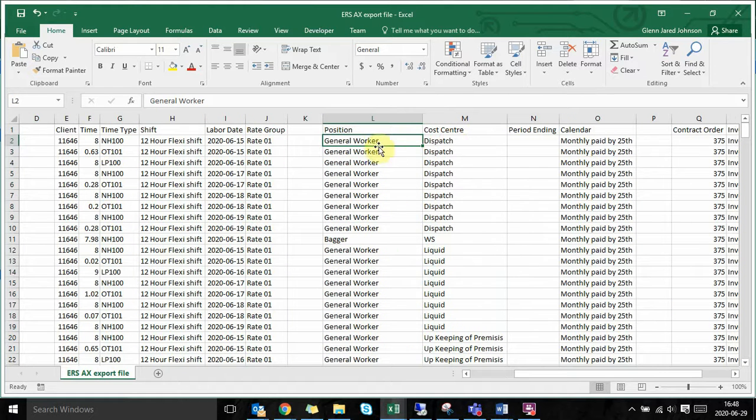Another similar issue would be the position. Maybe you've written this in ERS. That's what the value is in ERS. It says general work, but ACS knows it as general worker. The bot's going to upload it into ATP. You're not going to see those hours. They're going to be rejected, and you're not going to know about it.